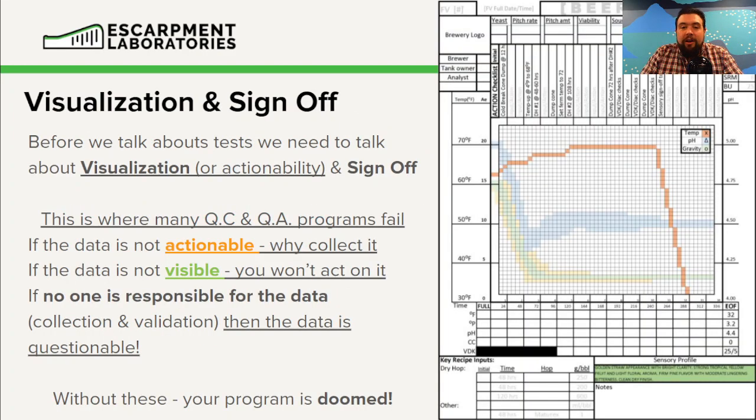One other thing we need to talk about before we get into some of the different types of tests has to do with visualization and sign-off, understanding who actually recorded this data. This has to do with what we're going to be doing with this data or how actionable it is. Now, if you're collecting all this data and it just sits in an Excel spreadsheet and nothing ever actually comes of it, you're going to start having problems. If the data you collect is not actionable, why are you collecting it?